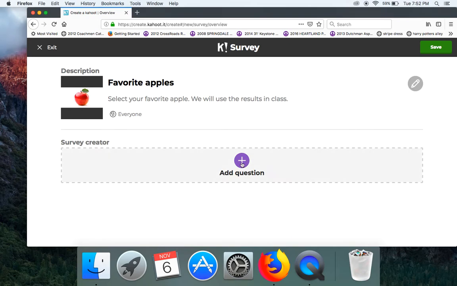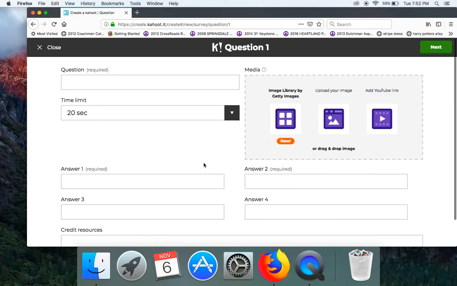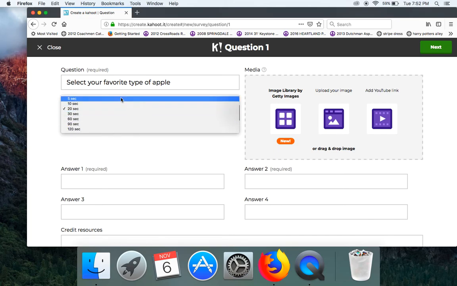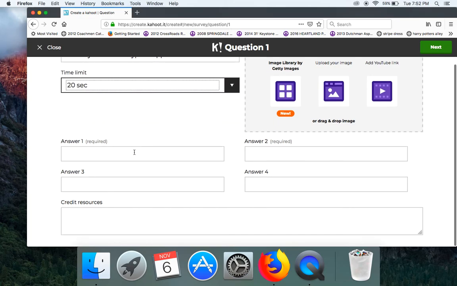So now you're going to click the Add Question button, and yours isn't really a question, it's a survey, so I'm just going to type select your favorite type of apple. You can select a time limit. I'm going to keep it at 20.